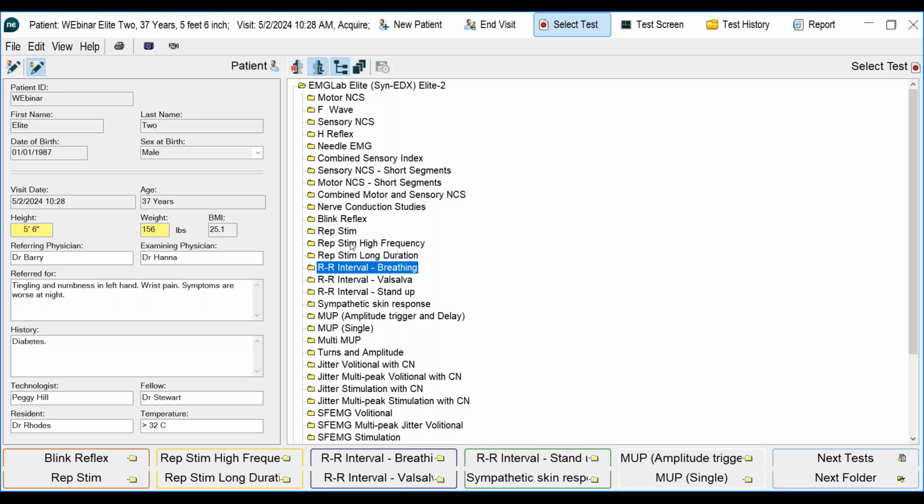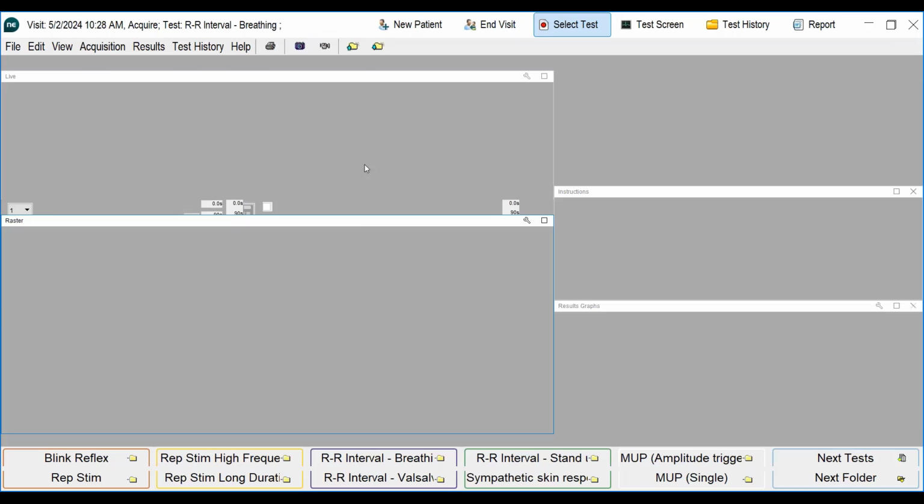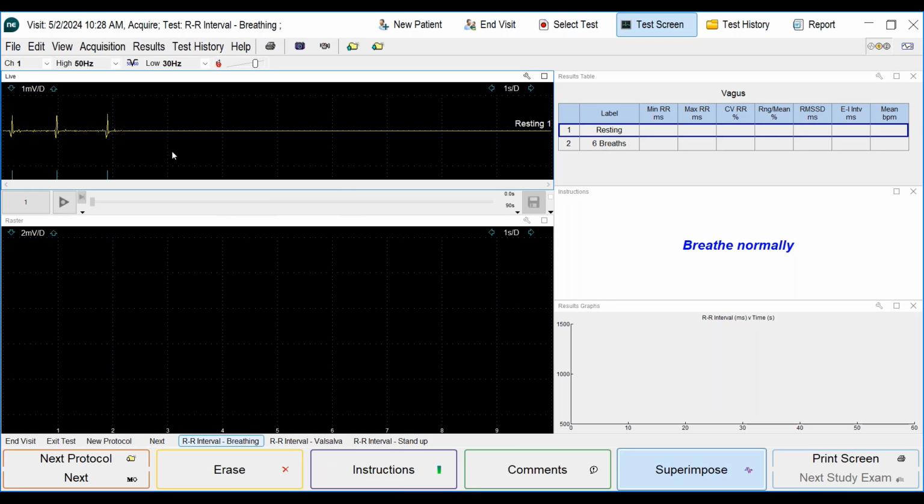Okay, so we go into the R to R interval analysis. Right away, you will notice that we are detecting the QRS complex automatically. Previously, we used to use an amplitude trigger and delay line. Also note how the traces are rastering left, very much like an ECG recorder. You have a window that can be placed on a separate monitor.